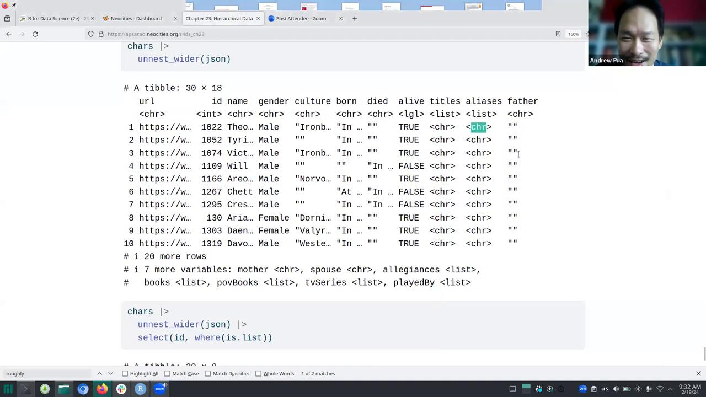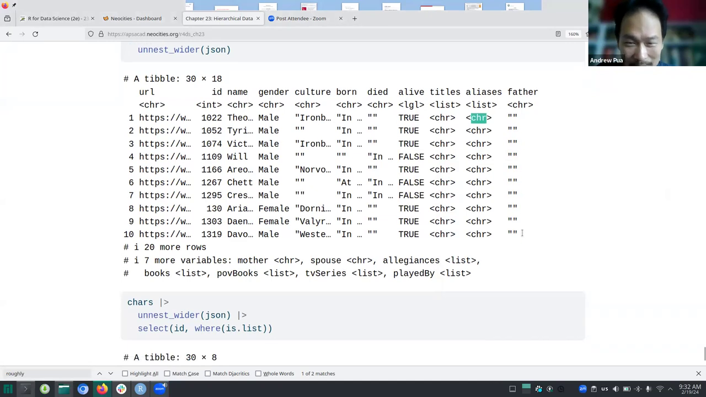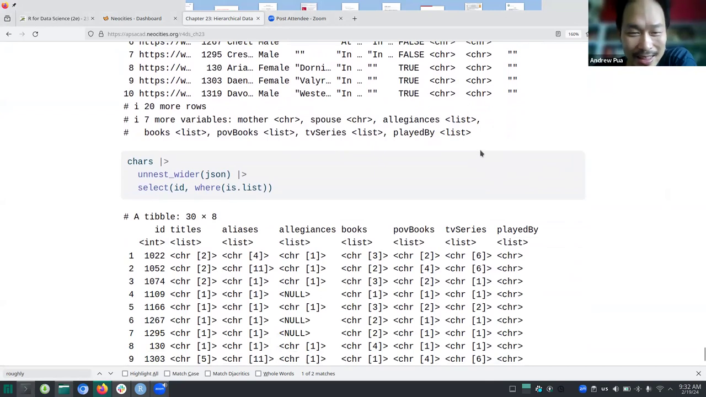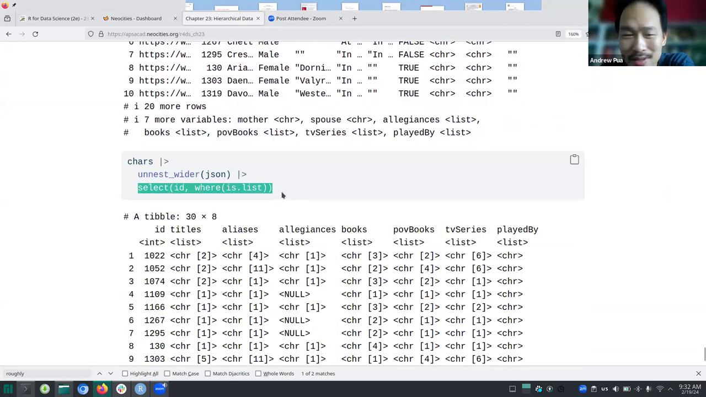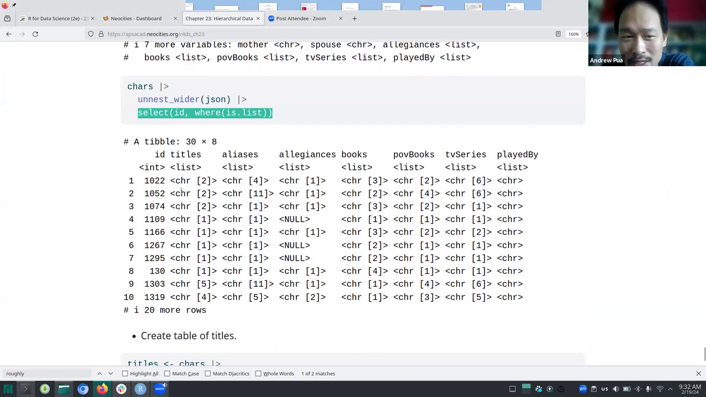So there. And it seems that a lot of them don't have father information. So yeah. Interesting. And then, in fact, the book also focuses on those list columns, and you could see them here. And now you have more information. For instance, for the character with ID 10222, you actually have two elements for the character title. Meaning that this person had two titles and then had four aliases, one allegiance, probably shows up in three books, shows up in 6 of the TV series, I guess. And only played by one actor so far. At least that's how I would read this.